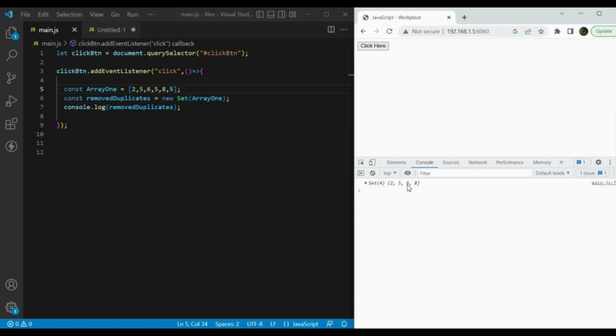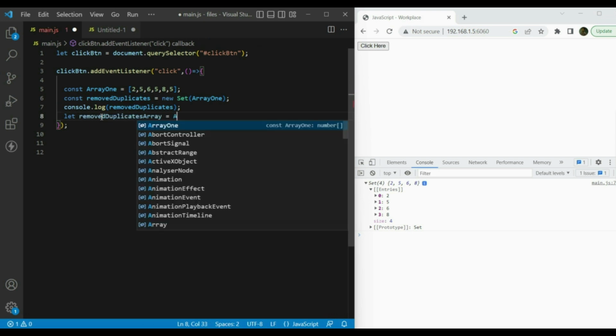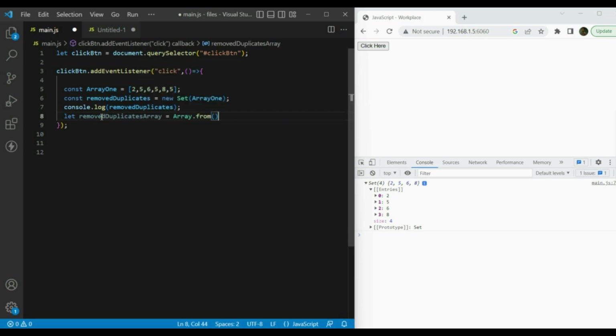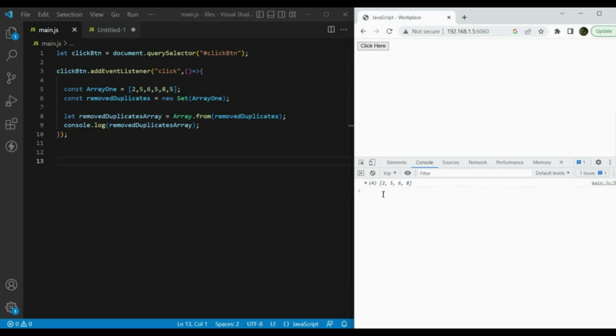Remember, the set constructor will create a set object and not an array. So if you see the output, you can see the duplicate values are removed, but it is not an array, it's a set object. Now we have to convert this set object to an array. For that, we have to pass the set object to the Array.from function. The Array.from function returns a new array from any iterable object. In this case, it is the set object. Now if you see the output, you can see all the duplicate values are removed and it is an array.